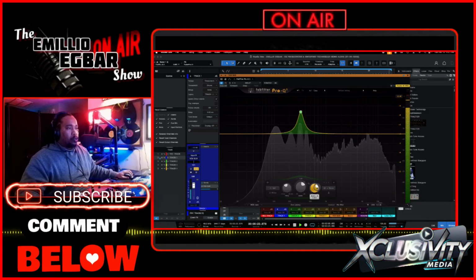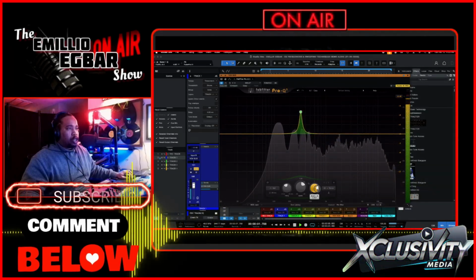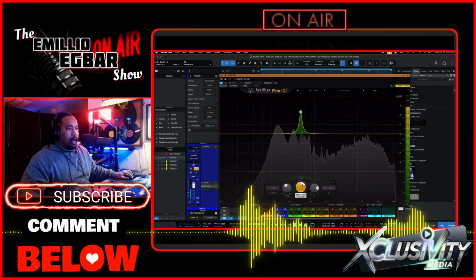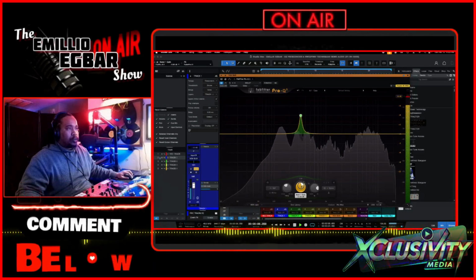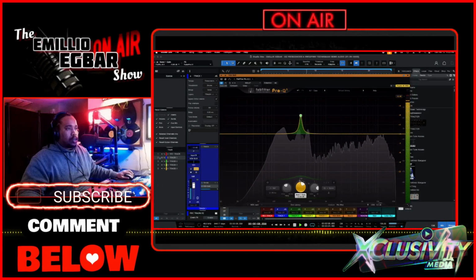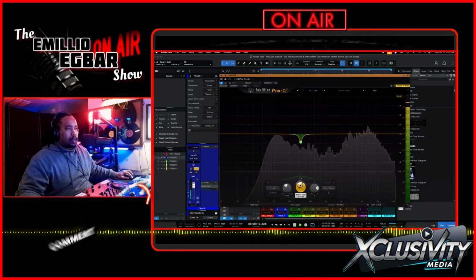So now what I'm going to do is narrow this curve a little bit more, and now I'm going to bring down the gain to cut it out.